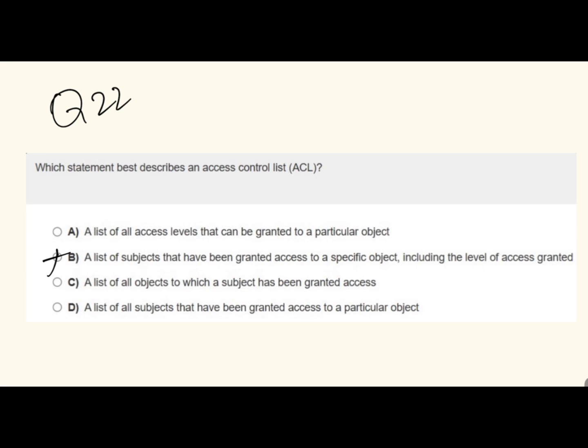Option C, a list of all objects to which a subject has been granted access. This is more likely a capability list used in a capability-based system. ACLs are object focused, not subject focused.